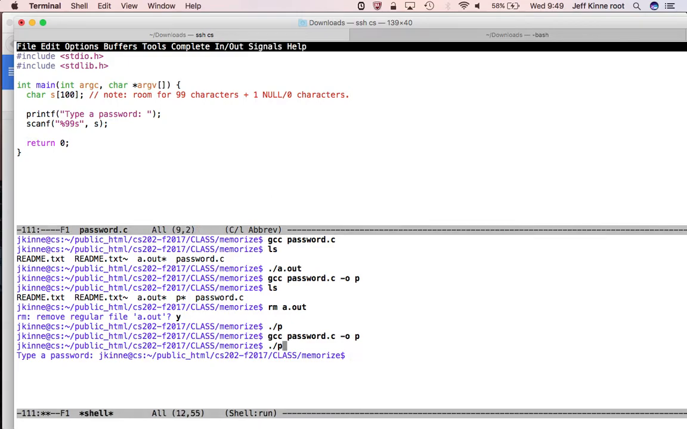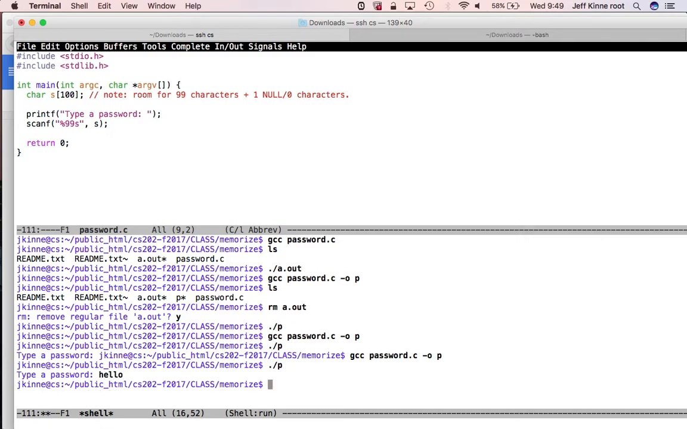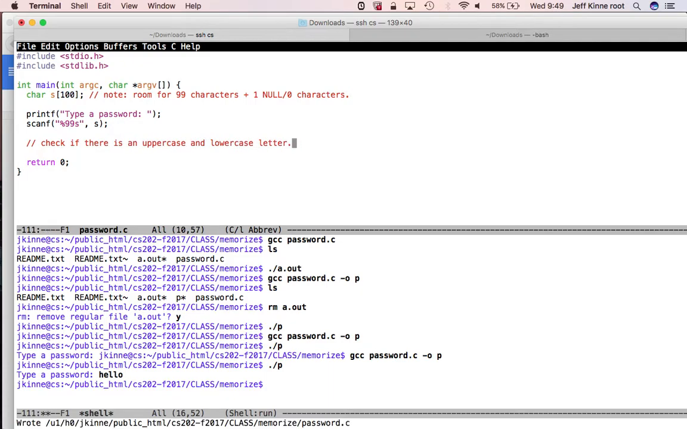Okay, let's go ahead and try this out. Make sure it's going to wait for me to type, so now it's waiting for me to type hello. And that's that. Alright, now if I want to check to see if this is a good password, so check if there is an uppercase and lowercase letter. So let's say we do that. The way to do this is we're going to have to look at each character in the string. This is a character array, so s[0] would be the first character, s[1] would be the second, and so on. But if I want to look at each one, then I'm going to need a loop.